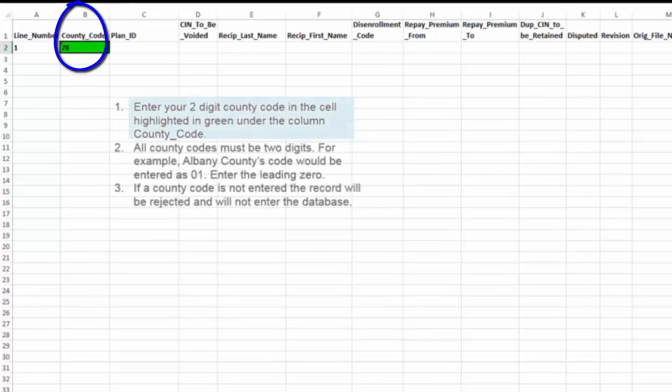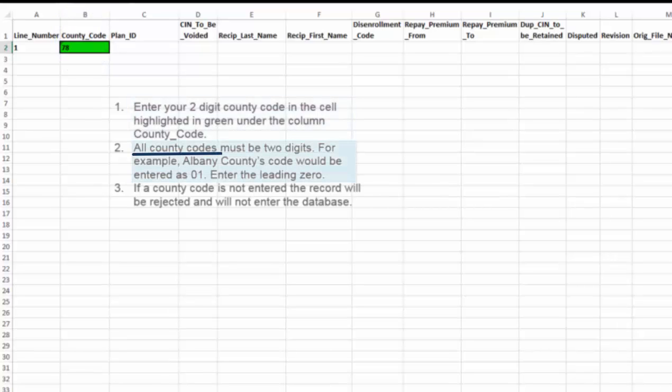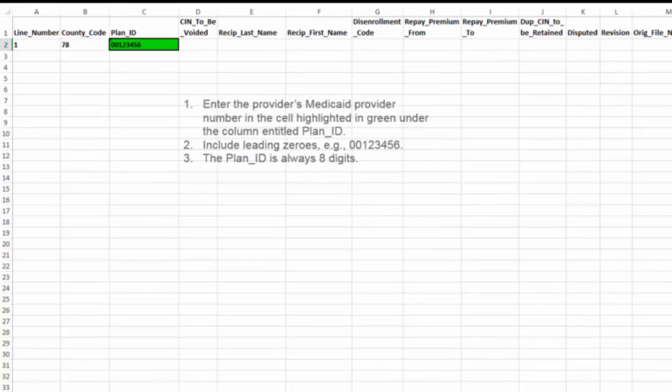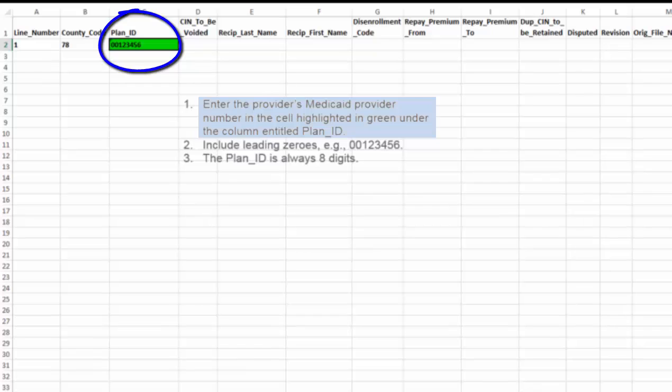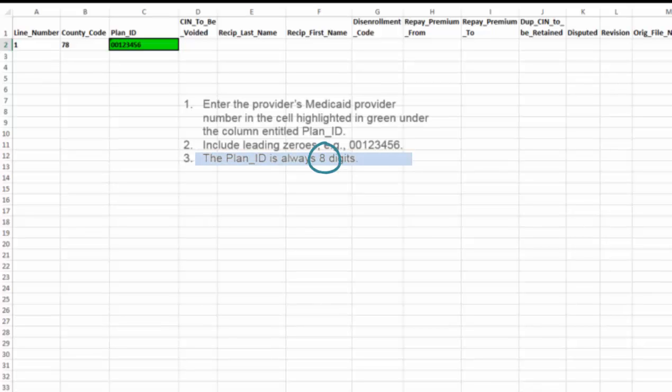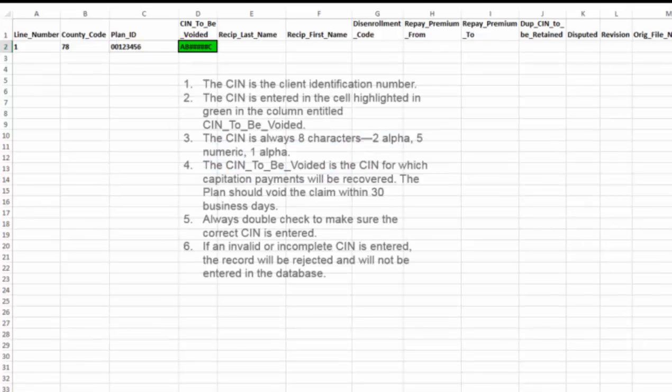Enter your two-digit county code in the cell highlighted in green under the column County Code. All county codes must be 2 digits. For example, Albany County's code would be entered as 01. Be sure to enter the leading zero. If a county code is not entered, the record will be rejected and will not enter the database. Enter the provider's Medicaid provider number in the cell highlighted in green under the column entitled Plan ID. Be sure to include leading zeros, and remember, the plan ID is always 8 digits.